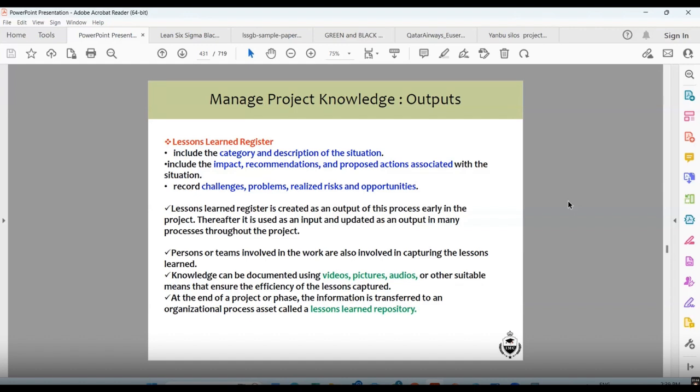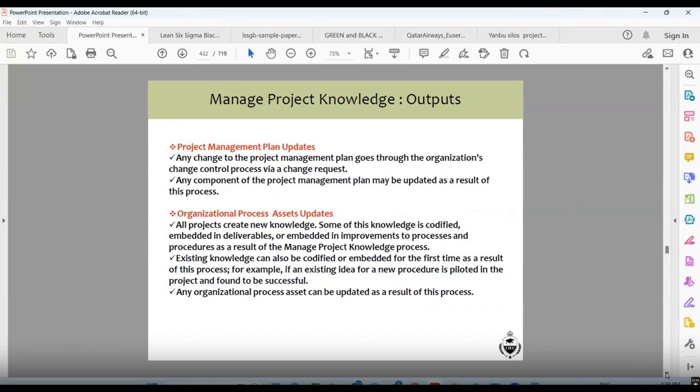At the end of the project or phase, the information is transferred to an organizational process asset called the lessons learned repository. So whatever has been learned from the project is mentioned there. Project management plan updates: any change to the project management plan goes through the organization's change control process via a change request. All the components of the project documents may be updated as a result of the process.